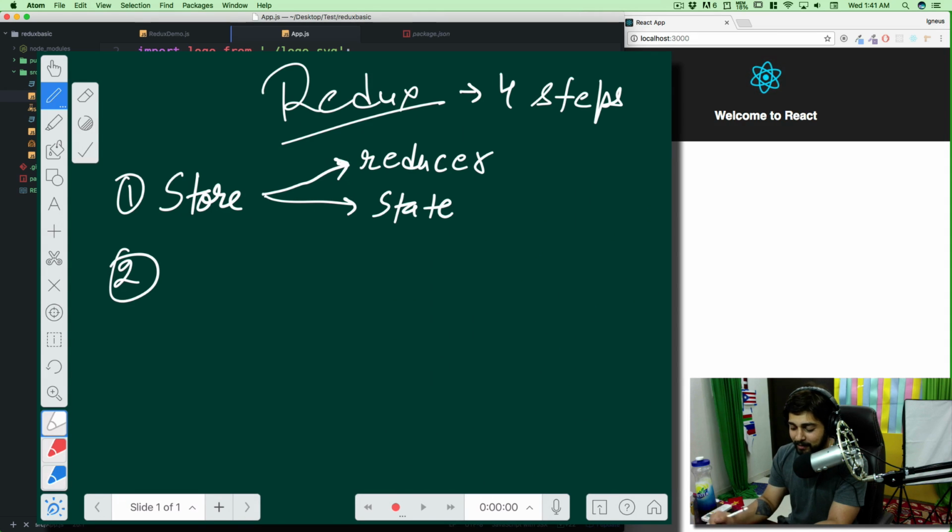Okay, so the number 1 thing is store. The second thing is to create this guy, reducer. So let me just write it. We need a reducer. Okay, now how can we create this reducer? And first of all, what is this reducer?